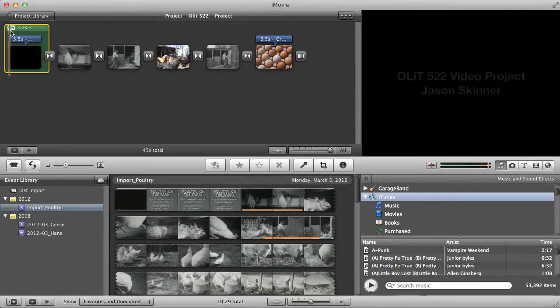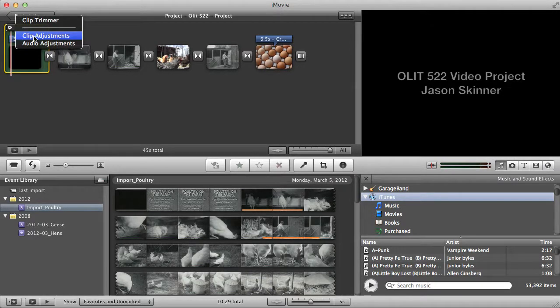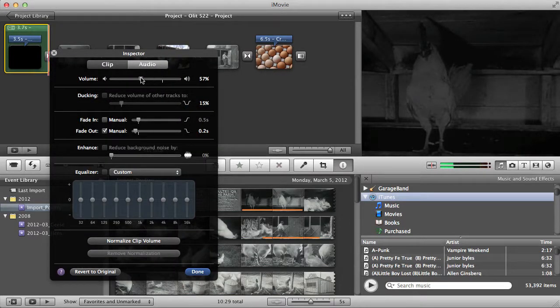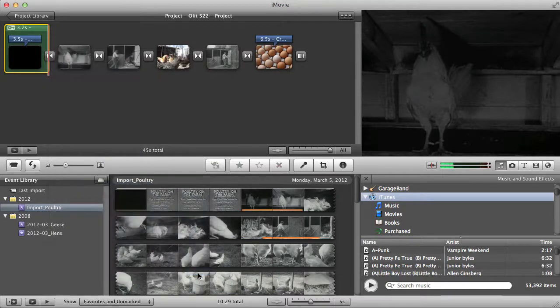Great. Let me jump up here into my clip adjustments. I'll click on audio, and I'm going to turn my volume down, say maybe to about 50%. I'm also going to fade out, and I'm going to have that fade out last, say, about a half second. So you can adjust your volume, you can have your audio fade in, fade out, and you can do some custom equalization and normalization if you would like to take it to the next level as far as mixing your audio. I'm going to click Done here, and now take a listen.